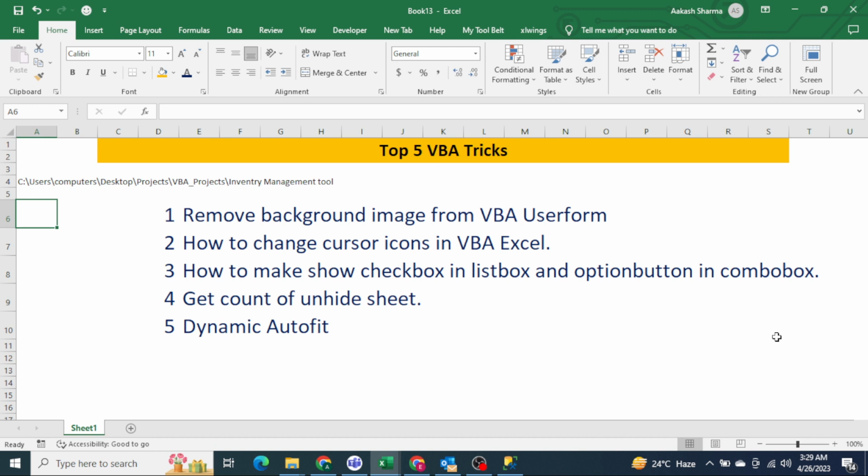In today's video, we will be learning top 5 VBA tricks. The first trick we have is how we can remove the background image from a VBA user form. Let me show you practically, without wasting time, so that you will understand in a better way.